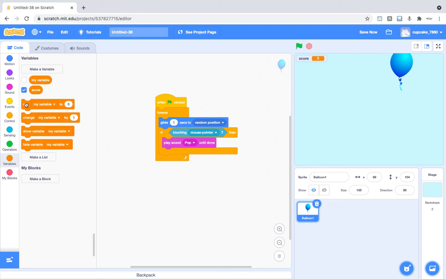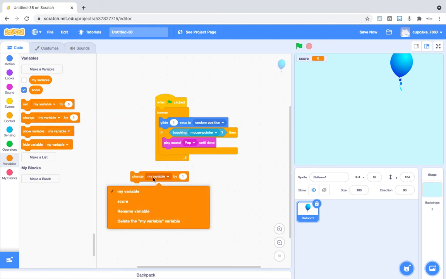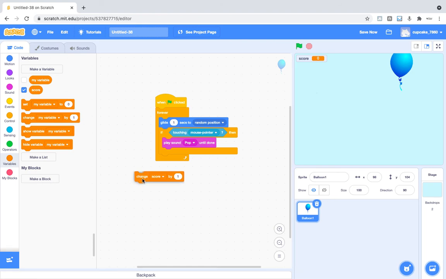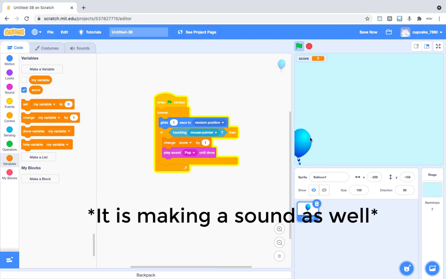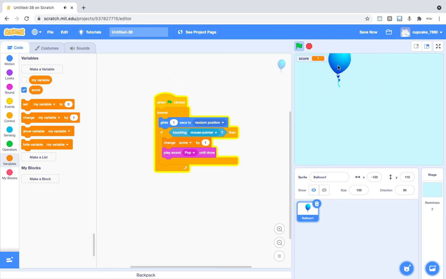I accidentally got set my variable to, so make sure you get change my variable and change that to change score by 1, and we're going to put that on top of play sound pop until done. Now we're going to test that out. We're going to click the green flag, and now when I hover over the balloon the score should change by 1. Yep, so that's working fine.